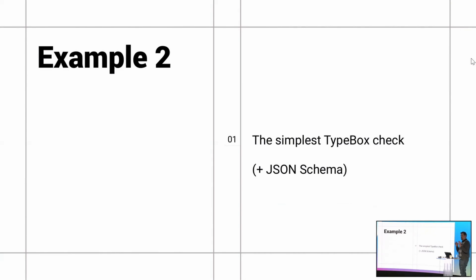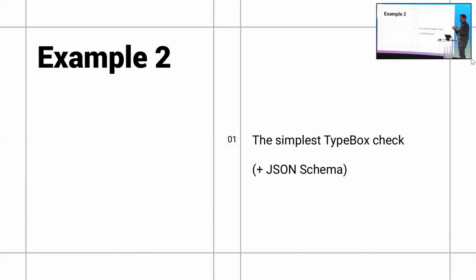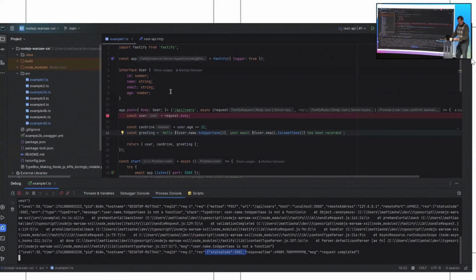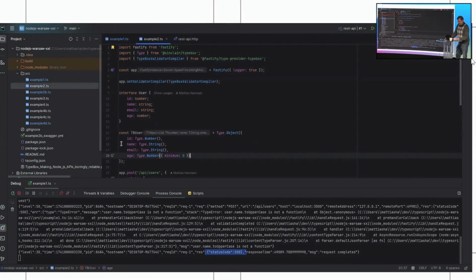Let's just do the simplest Typebox check. Just try to use this library, Typebox, to fix this problem that we have here in the simplest way possible. No magic. So we have my next example here.